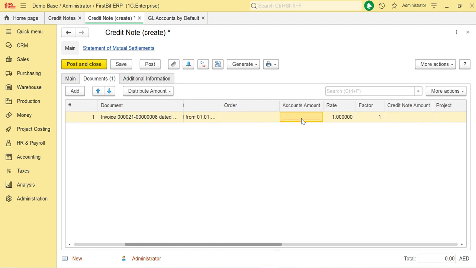The accounts amount column shows the adjustment amount in the document contract currency. If the credit note currency is the same as the contract currency, the amounts are equal to the amounts in the credit note amount column. Let's enter the details. The rate and the factor columns are filled in automatically according to the contract currency in the invoices. The credit note amount column includes the amount of mutual settlement adjustment in the currency of the credit note, which is specified on the main tab.